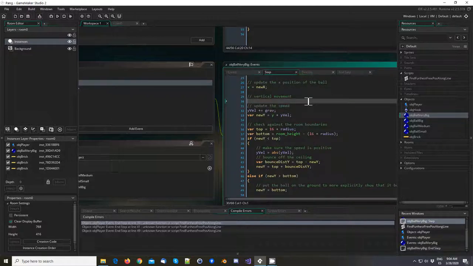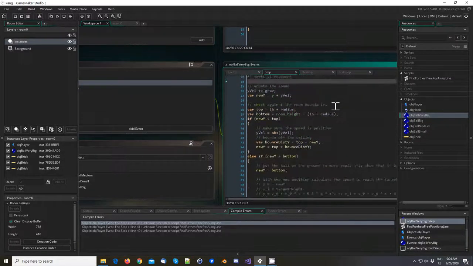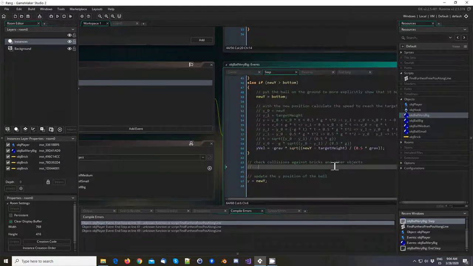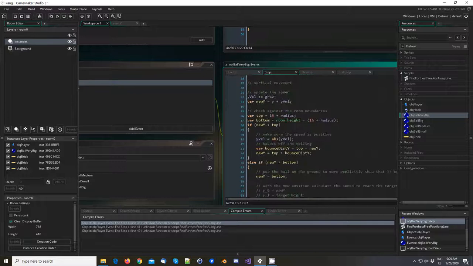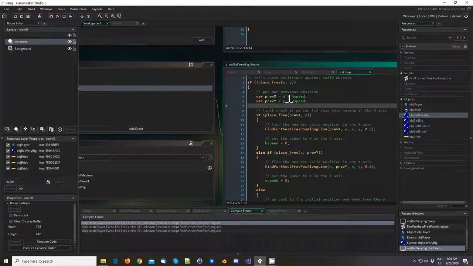So we have already, with this, we calculate the movement, and we check against the boundaries of the world. And with this, we check against the solid objects. And this is done. I mean, this furthest free position along line is going to change X and Y. So yeah, we need to do it like this. So the thing here is, if we find a collision in the X axis, then H speed needs to be minus H speed.